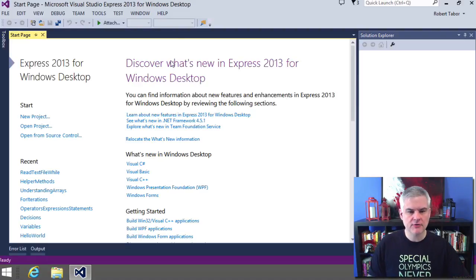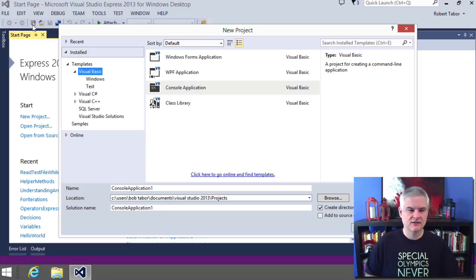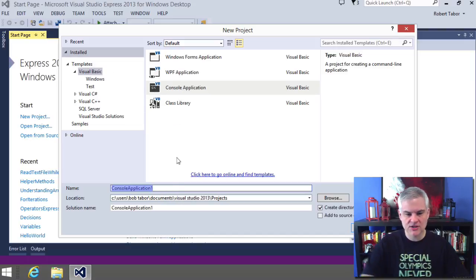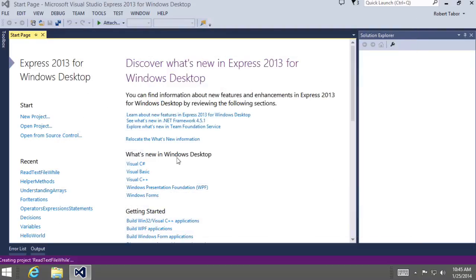So let's start by creating a new project. I'm going to show you yet another way to create a project. Here on the toolbar, you can see that there's a button called New Project. If I click on that, it'll open up the New Project dialog, just like all the other ways that we've used up until this point. Making sure that we're in the Visual Basic Console Application template, we're going to create the read text file while project.